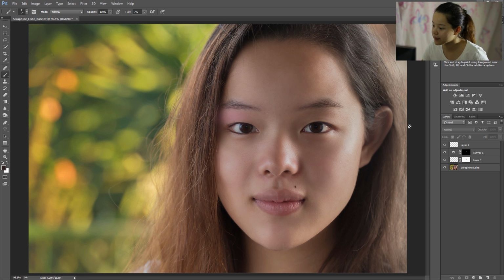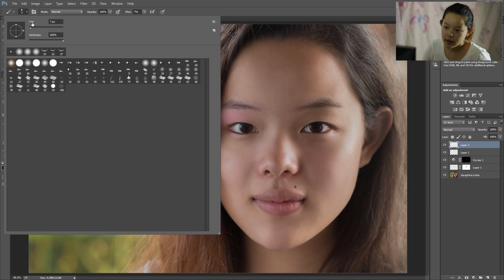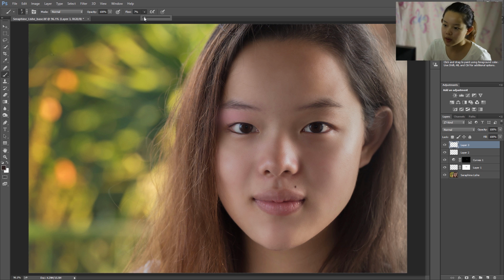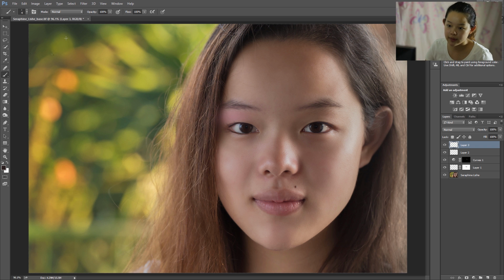Okay, now I'm going to make some fake eyelashes. Before we do this, go to the brush and just lower the hardness down and also up the flow all the way. Okay, and make sure that the size of the brush is about the size of an eyelash. And for me, I found this to be 4 pixels.